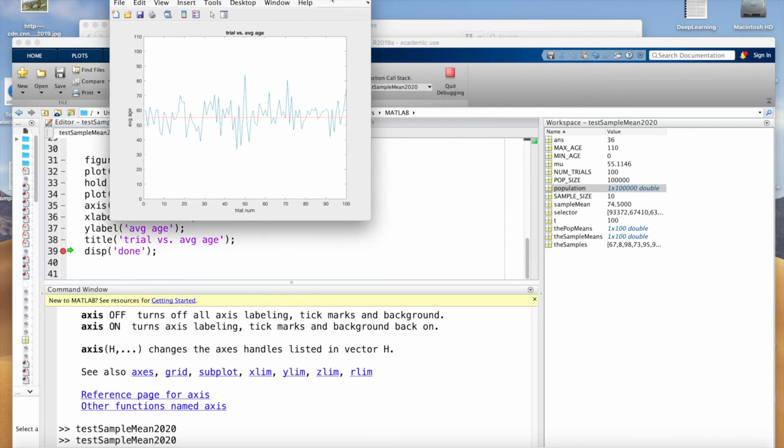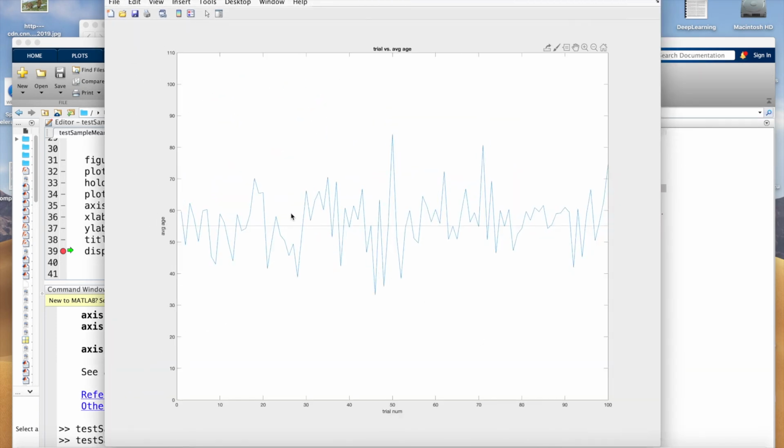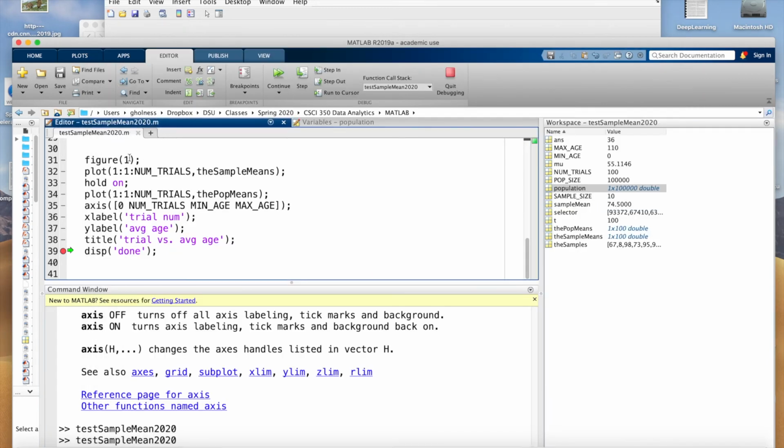So when we do that, we can see the population mean doesn't change. It still should be 55 point something, 55.1146. But the sample mean looks like it's getting more and more narrow, right? So let's change this to figure 2, to be a little bit easier to see the difference as you change the sample size. So we'll save that and call it figure 2.